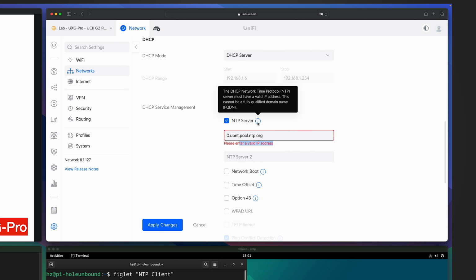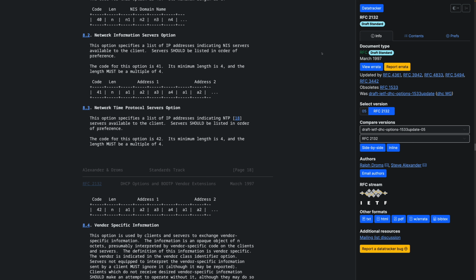It may take you some time to understand why it even has this limitation. In fact, this limitation is not Ubiquiti's fault. It's by the RFC standard. So in RFC 2132, which is for DHCP options, in the section for NTP, you can see what the DHCP server can provide is a list of IP addresses. You cannot use a domain name, the FQDN.